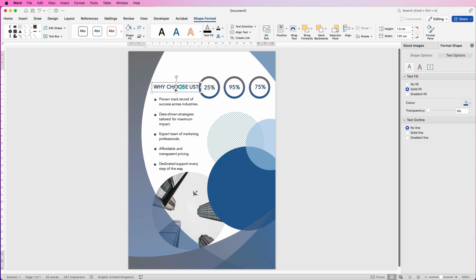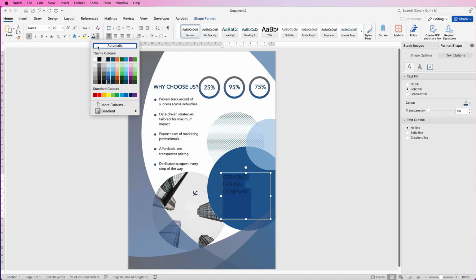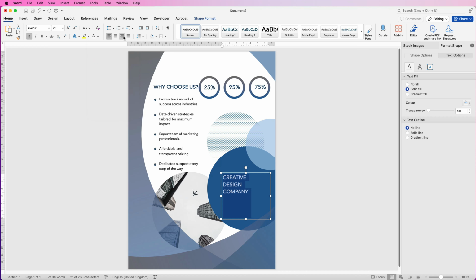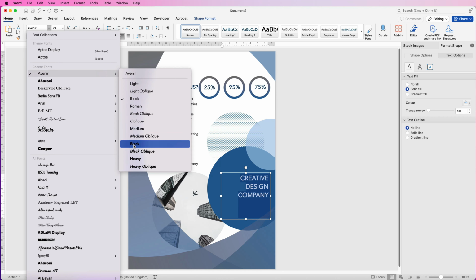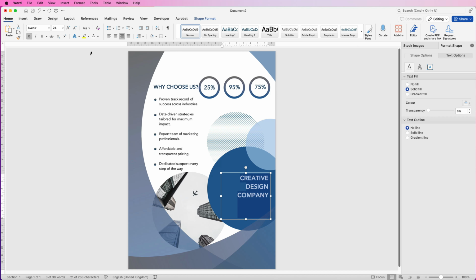And then finally, let's select this one, hold down the Alt or Option key again, select this text box, and we're going to enter in some more text. Select the text, go to the Home tab, change the text to white, then align to the right, and then increase the size of it. This time we're going to select the same font, but we're going to select it in heavy. Increase the font size again.